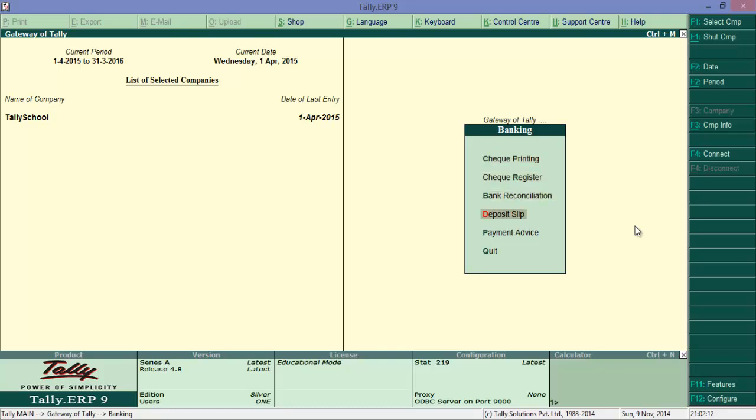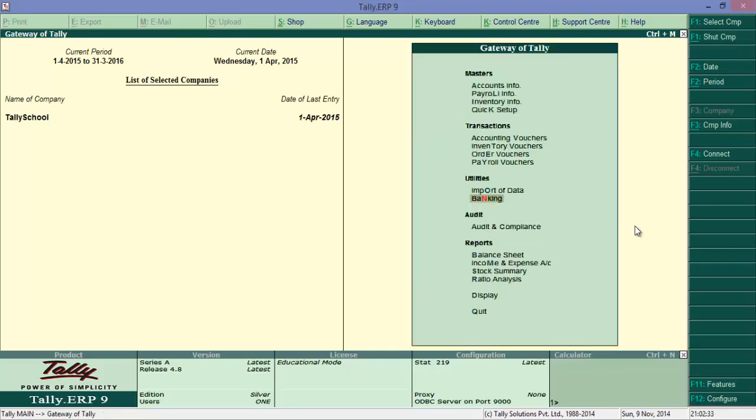Now, here is deposit slip. A deposit slip is the slip you take when you deposit money in the bank. You can record that deposit slip here in banking. Payment advice is the exact opposite of deposit slip. When you pay someone, you have payment advice. So these were utilities, import of data, and banking. Audit.